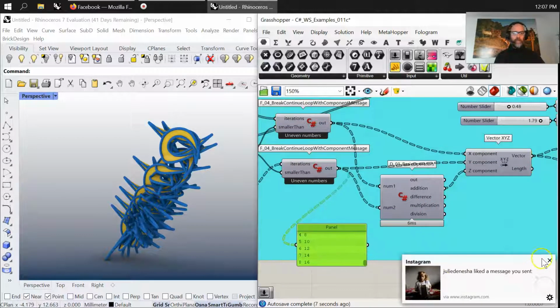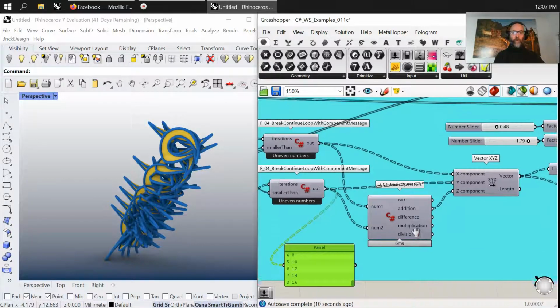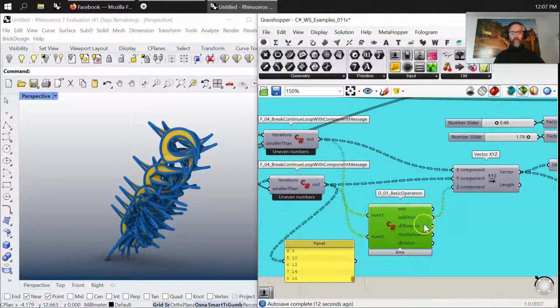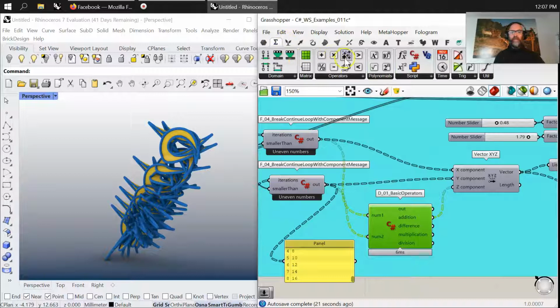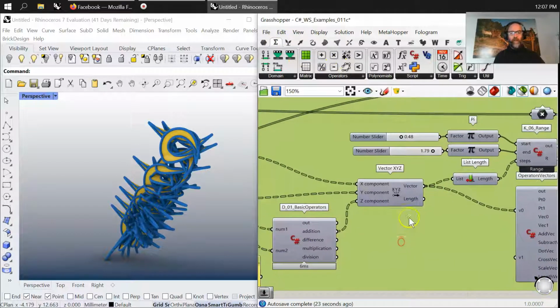So yeah, it's an understanding of data to drive forms. And then what do I have here? Basic operations. I just have this really nice little calculator for points or for numbers. It gives me addition, difference, multiplication, and it saves me a lot of time in the math tab going around clicking these things. I just have one node for all.